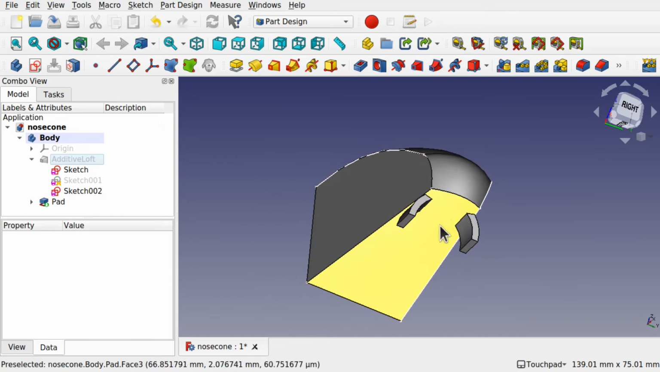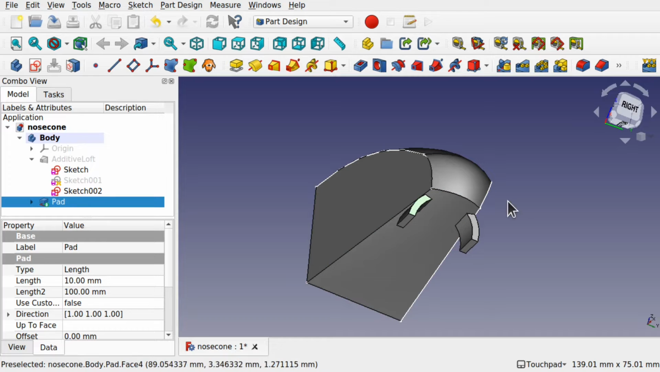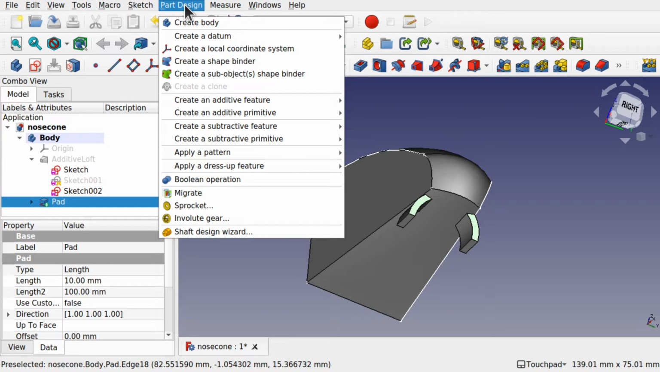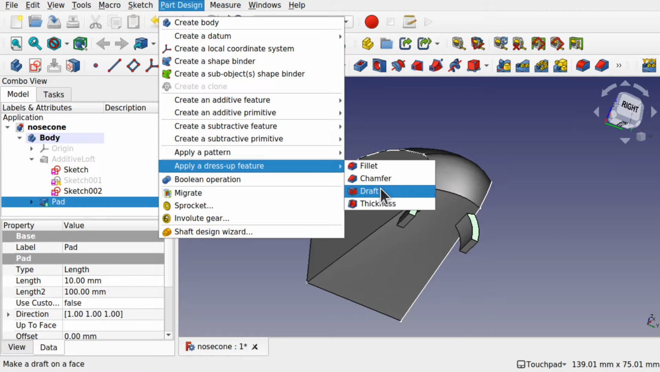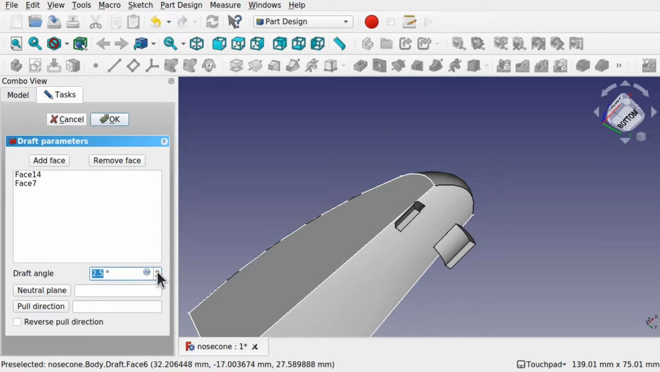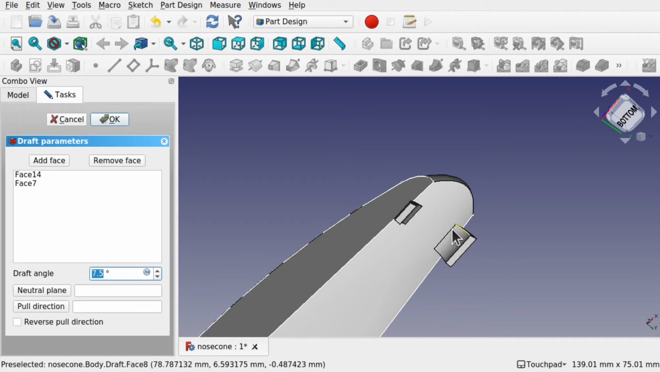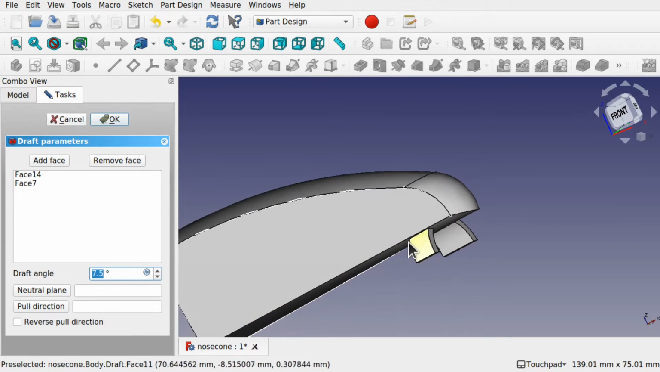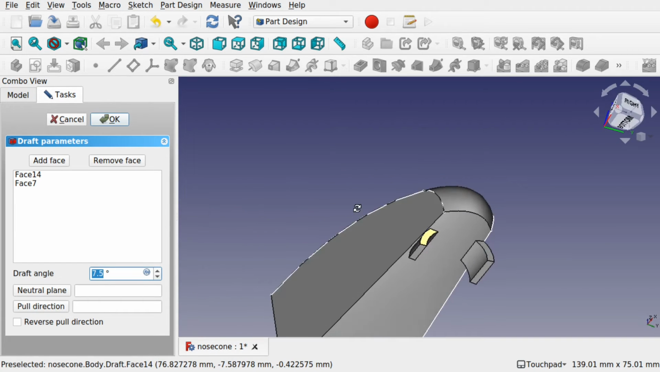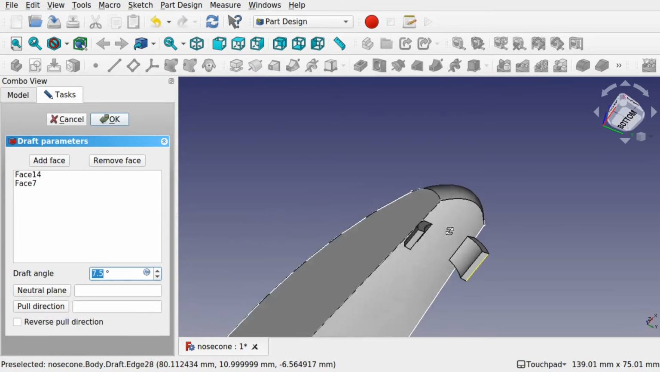Now I want to draft the sides, so I'm going to take this face. So the faces that I want to move, and come up to the draft, which is on the part design, apply dress up feature and draft. You can see as I move the draft angle, those are actually moving, but we're getting a different effect than what we want. We want to actually shrink the top of these up here, draft them inwards, rather than this being drafted this way.